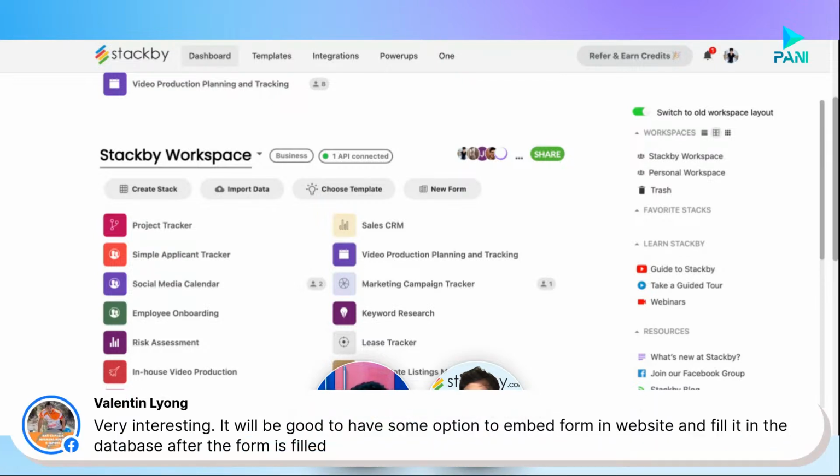Very interesting. It will be good to have an option to embed a form from my website and have it fill the database after the form is filled. Exactly, you can already do that. You can already embed a form.